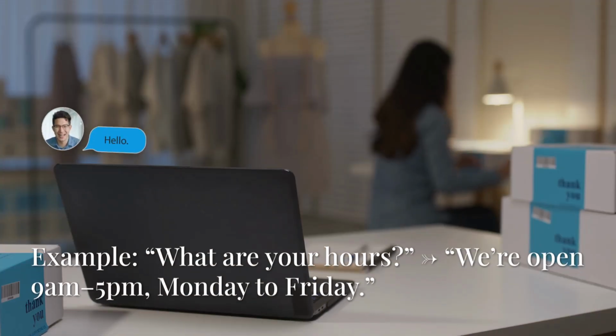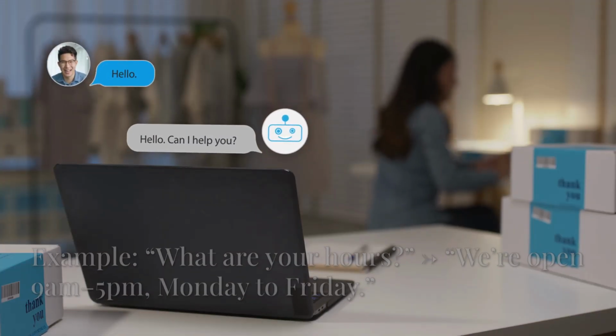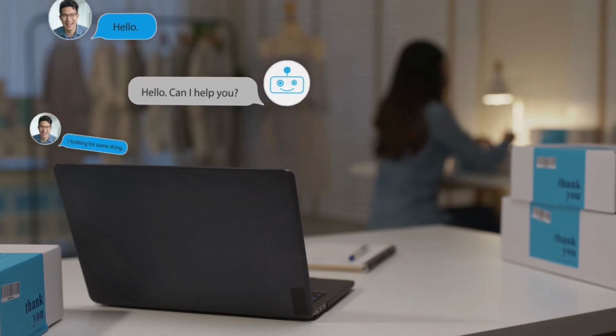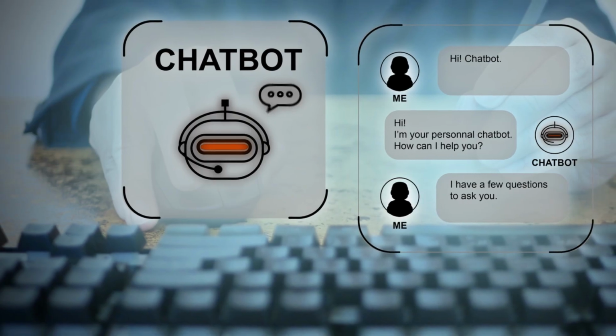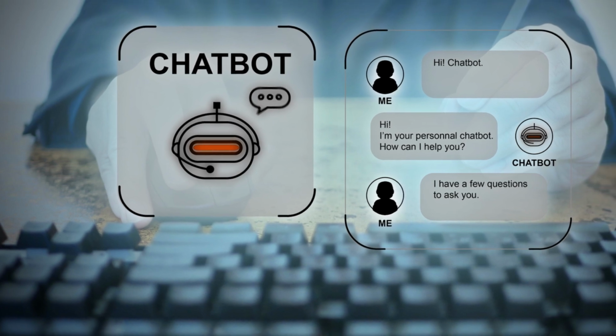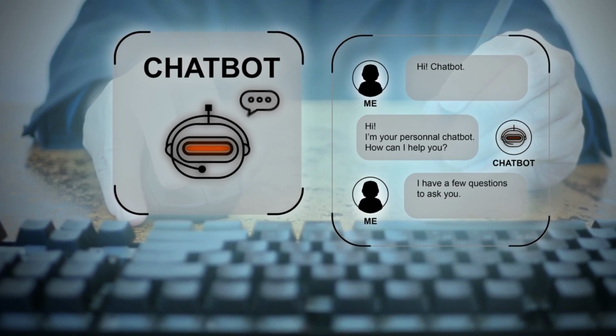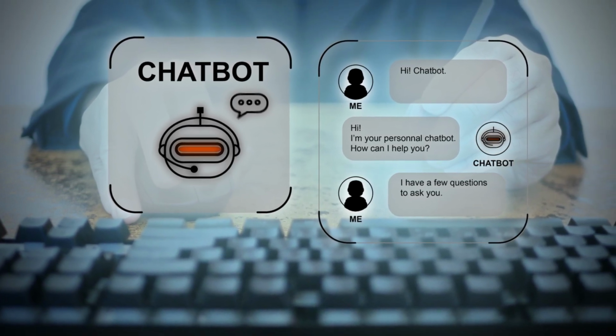Jot down a few example questions your users might ask, like, what are your business hours? Or, how do I reset my password? Then write the ideal responses you want your chatbot to give. This will help you map out the conversation and keep things focused on your users' needs.